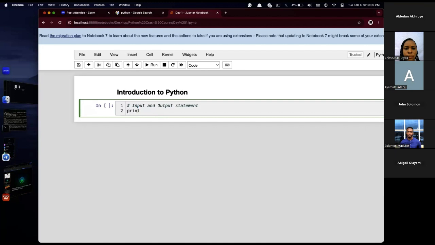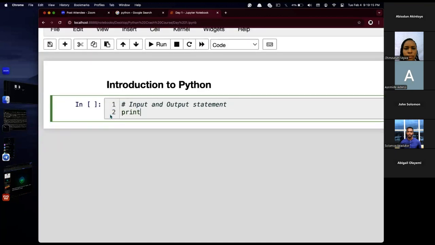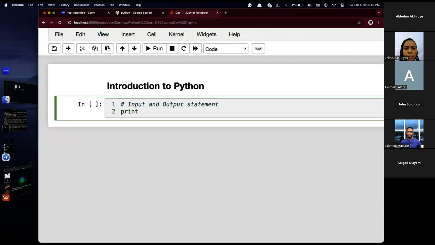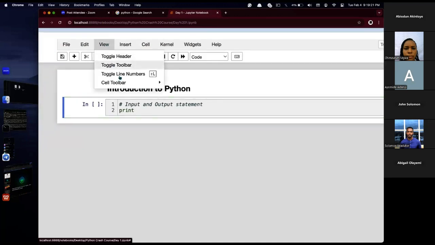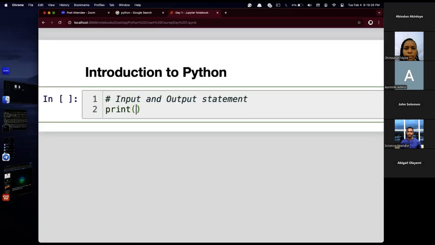That's the print statement. We might be familiar with the print statement. So I'll write my print. If you want to see the line numbers, I don't think they come by default. I think you can click on the view section, and select toggle line number. Yeah, you have access to the line numbers. So print statement, open and close parentheses or brackets. Then let's say I'll put hello John.